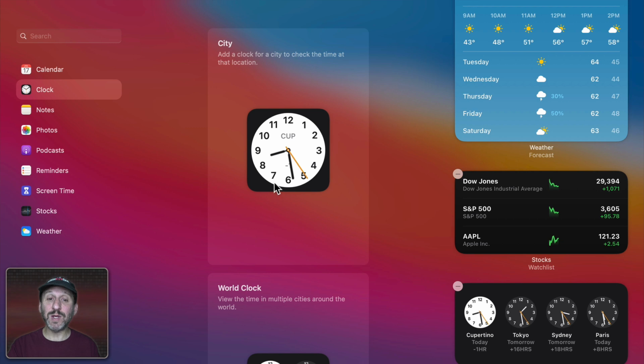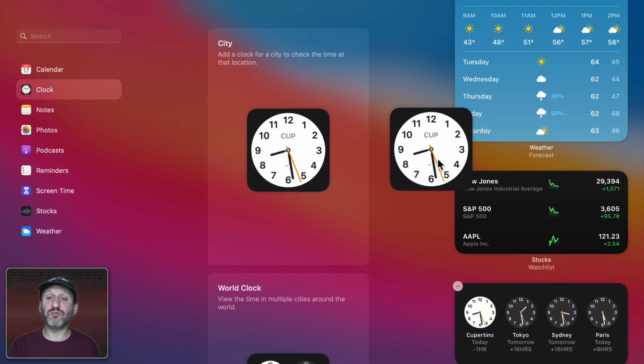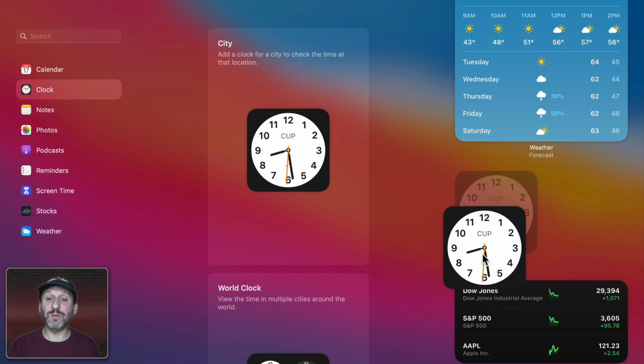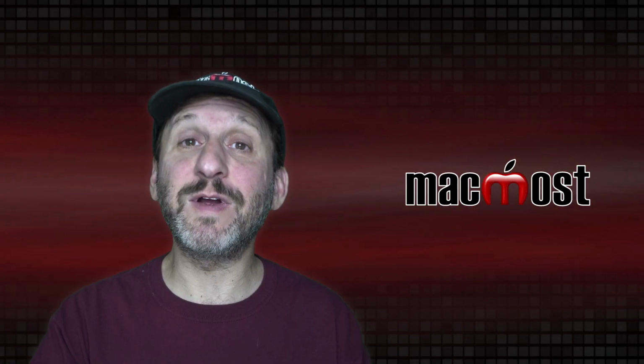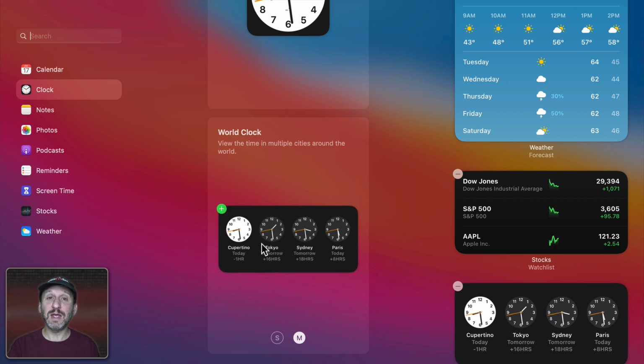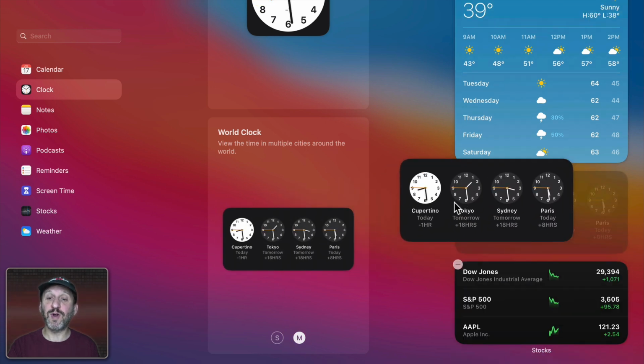Now to add a widget all I need to do is drag and drop it into the right side here exactly where I want the widget. In some cases there are various sizes. For instance for World Clock here you can see S and M for small and medium. I could switch to medium and you could see it's a wider rectangle now and I could drag that in.